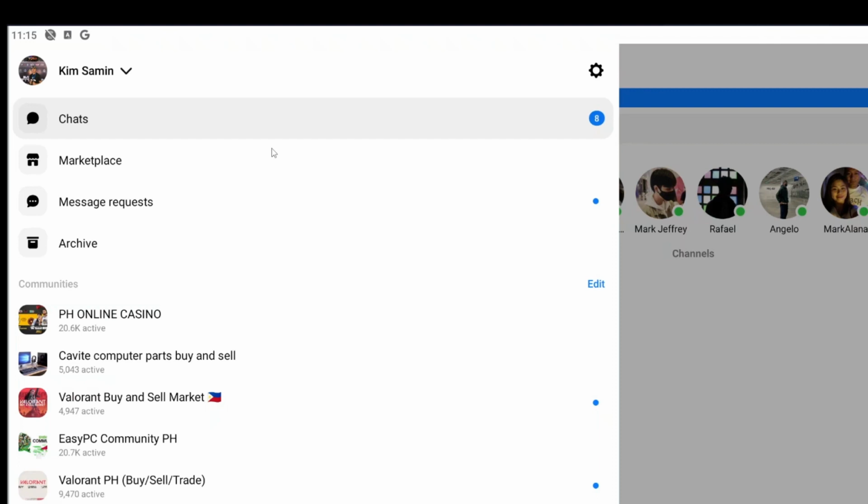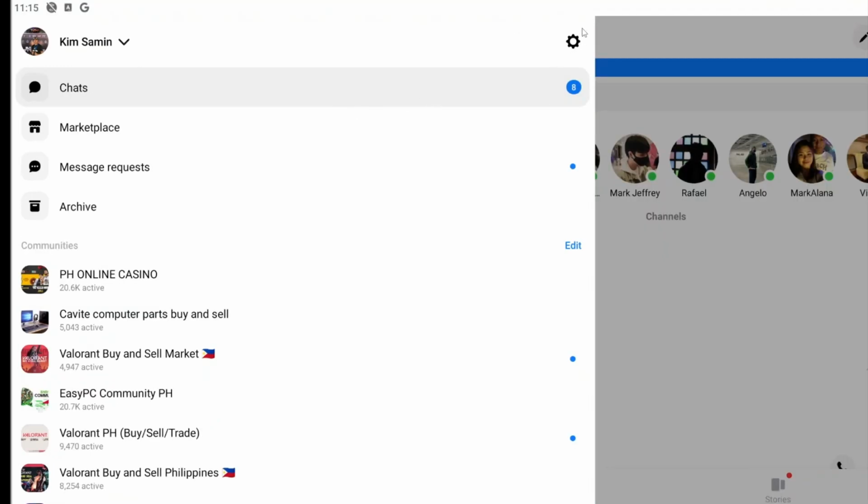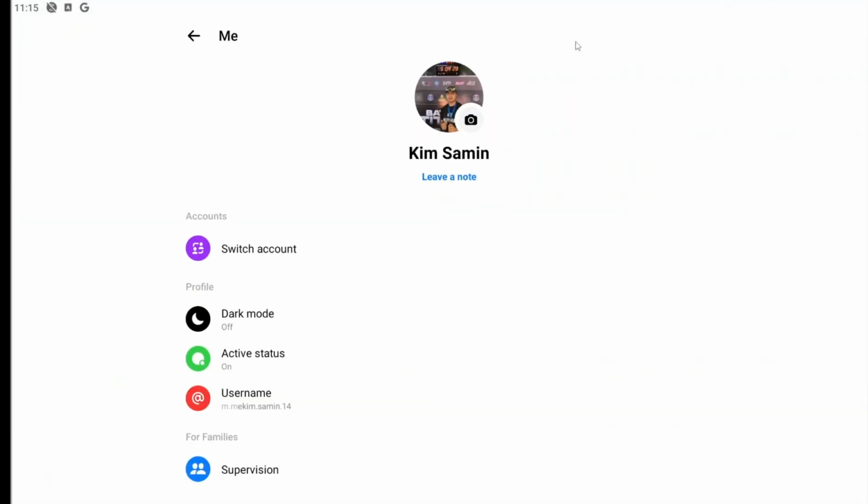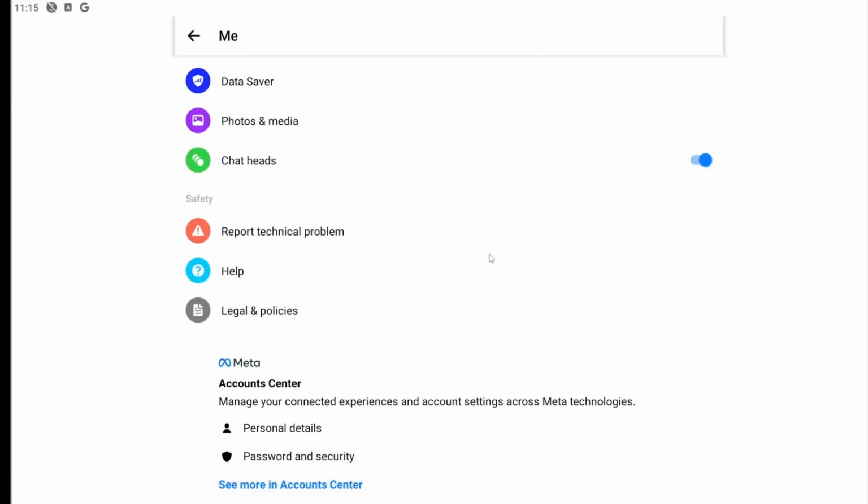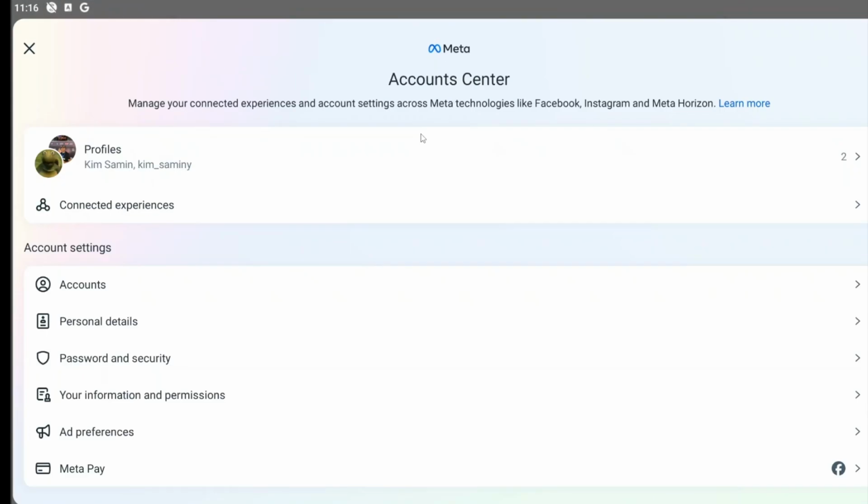So just open up your application, and once inside, click on your profile icon, and inside you will be able to see the gear icon right here. Click on it, and once you're inside the settings of your account, scroll all the way down until you find the account center, the personal data, personal details, password and security. Click the see more in account center, and it will take you to the Meta account center.